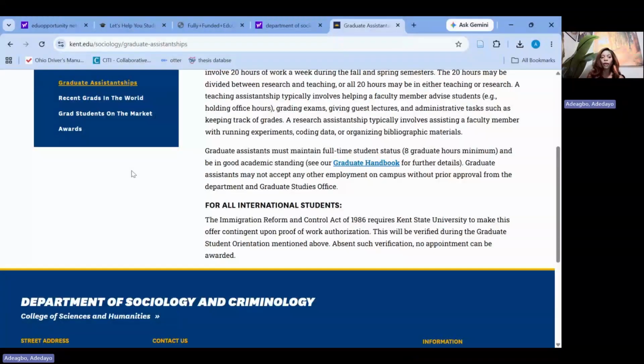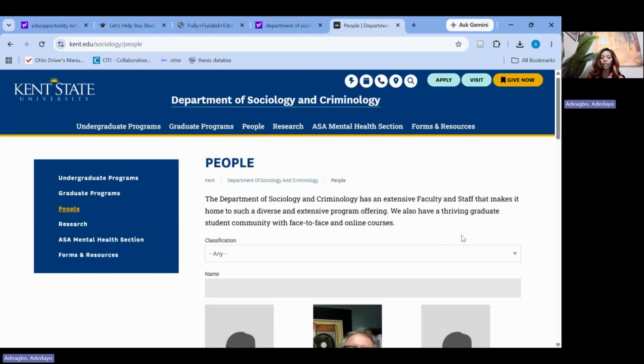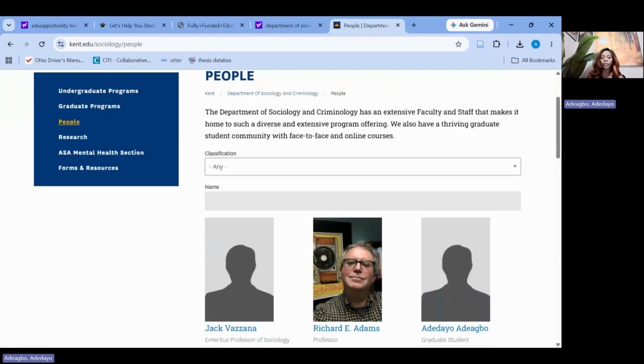So if you go back here, you can always see people. This is the department website, and you see people. When you click on people, it will give you options depending on the department. You can see advisors, full-time faculty, faculty.